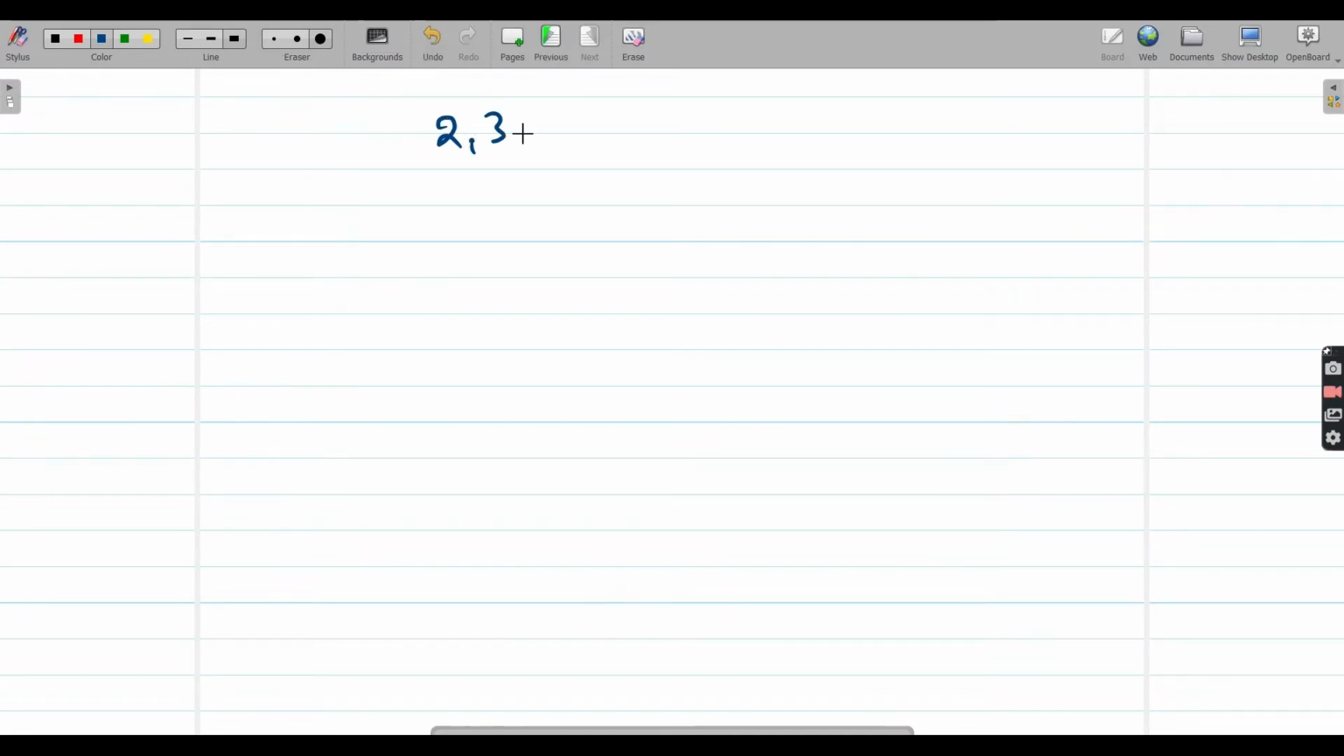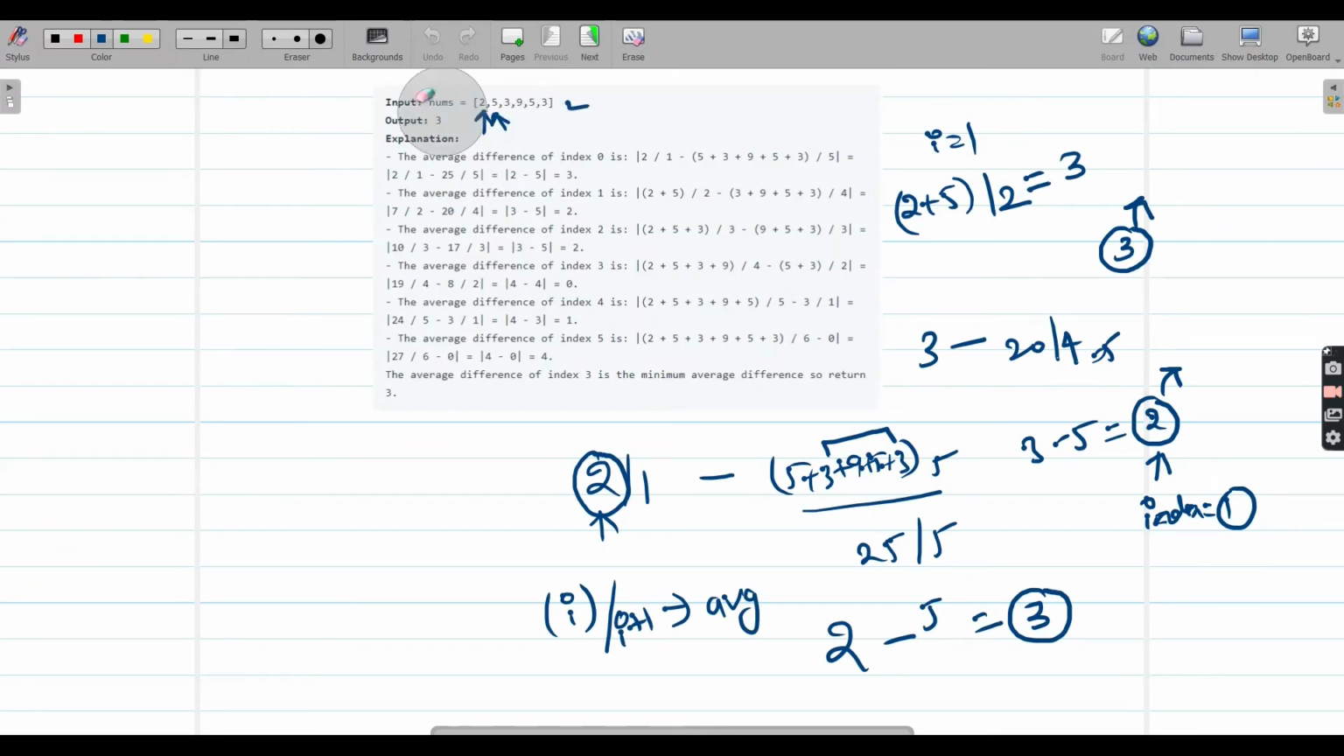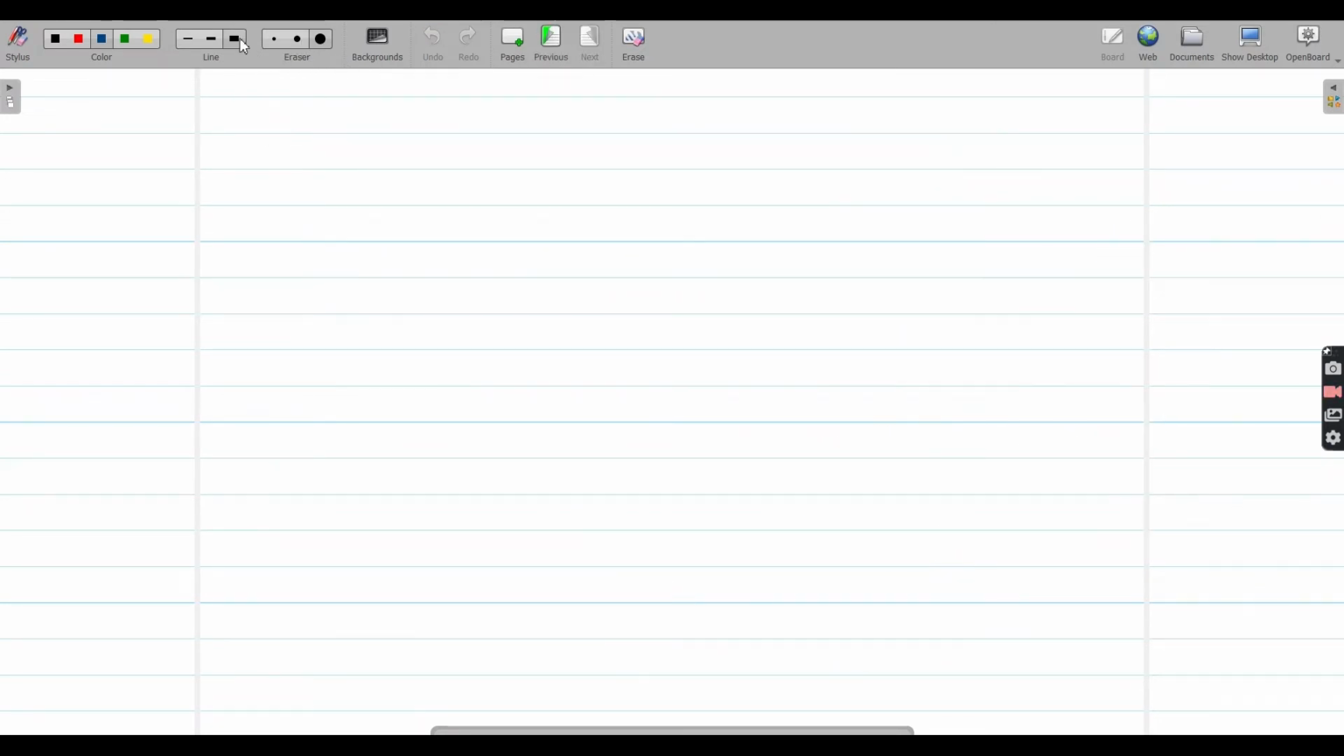If my input is 2, 5, 3, 9, 5, 3, let me cross check. Yeah, 2, 5, 3, 9, 5, 3. If my input is this, the first and foremost step is I'm going to find the sum of all these elements, because that is essential for me to know the left sum and right sum. I will come to that part. So the sum of all elements is going to be 27 here. Assume we stored it in a sum variable.